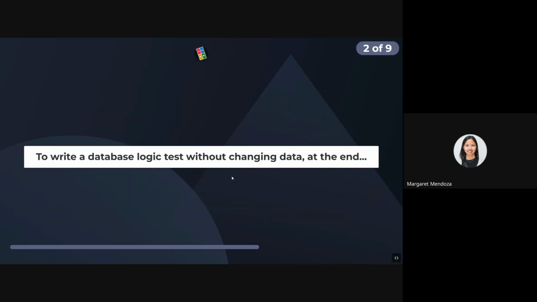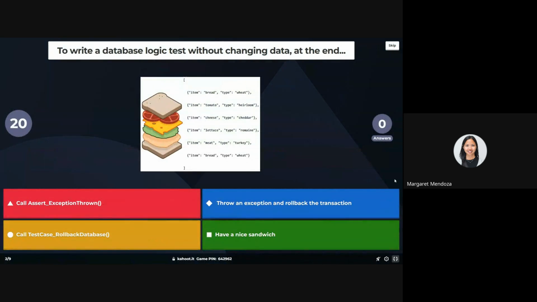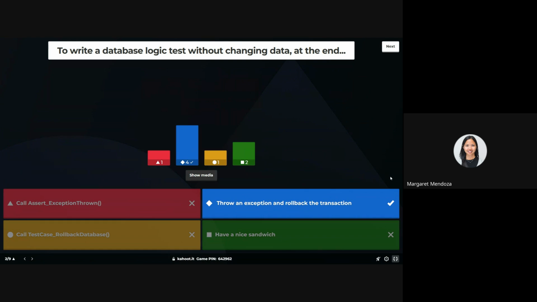To write a database logic test without changing data at the end. Ooh, tricky to call out the answers. Probably the green one again. Ooh. Right answer is throw an exception and roll back the transaction.